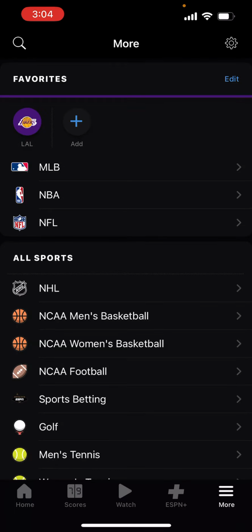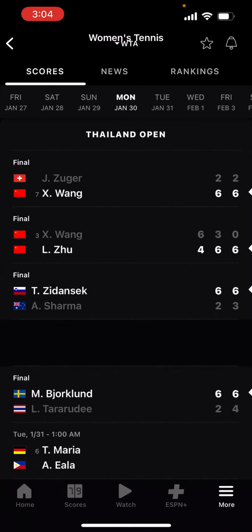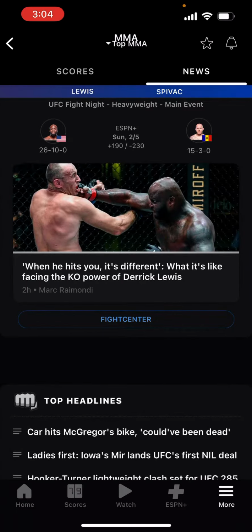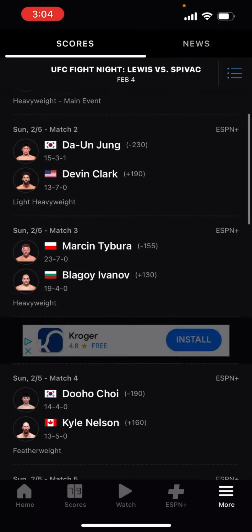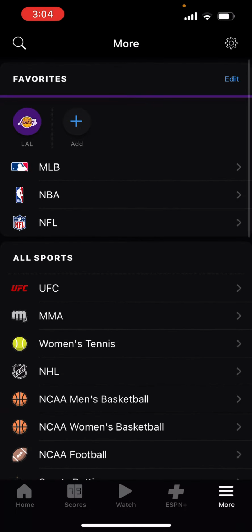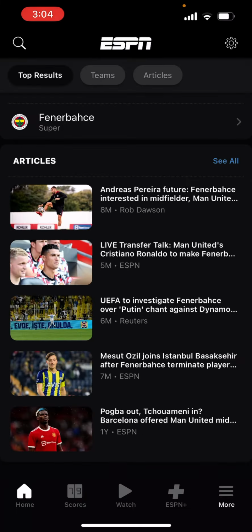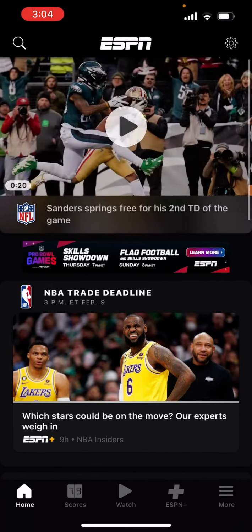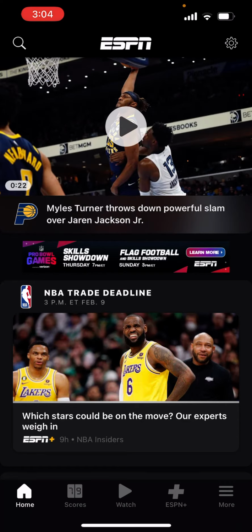It's really easy to use, and you can change to women's tennis, you can choose NCAA football, you can change to MMA, UFC, and find everything that you're looking for. This is like a combination of all sports in a single application. And basically, this is very beneficial for those who are looking to watch any sports on their phone.